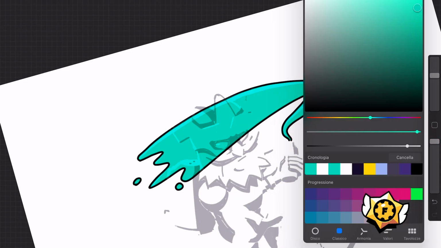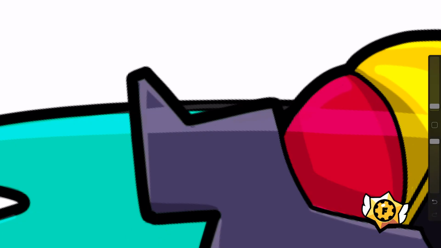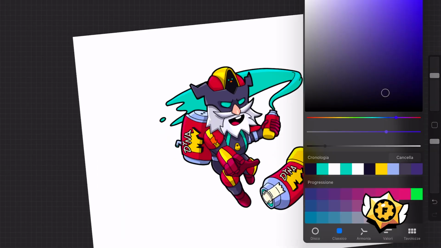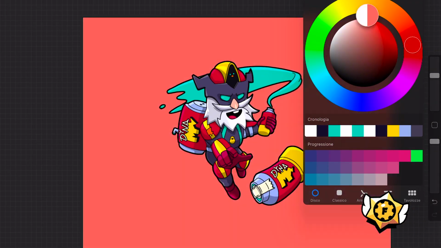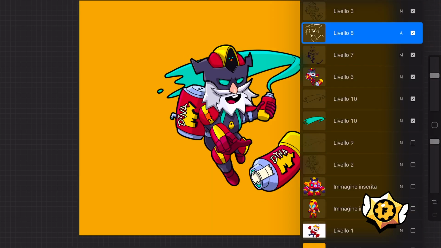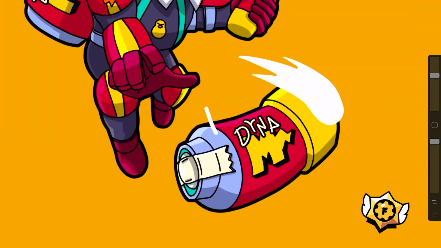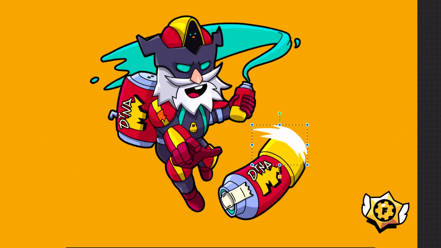You can never go wrong with white, but a good color can bring out your character even more. At the end, you can add some white reflections to make everything shining or to give the idea of movement, as in this case I did with the energy drink.